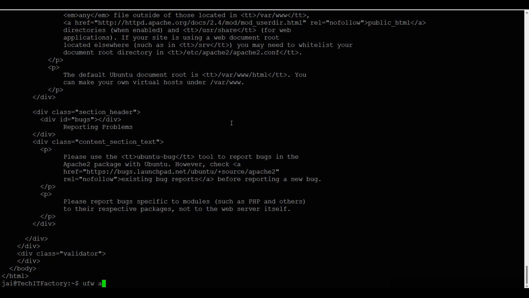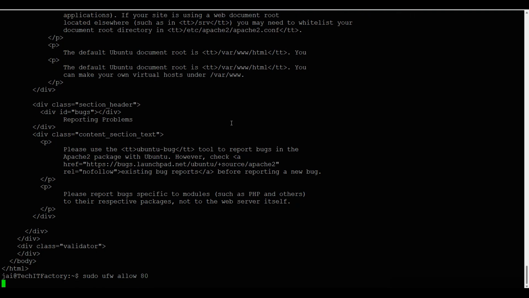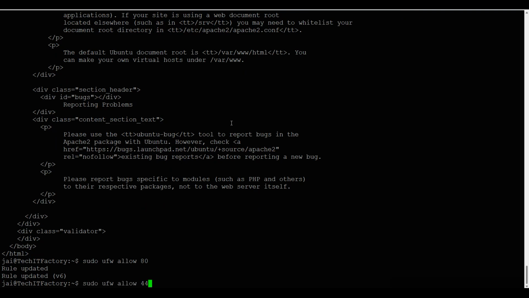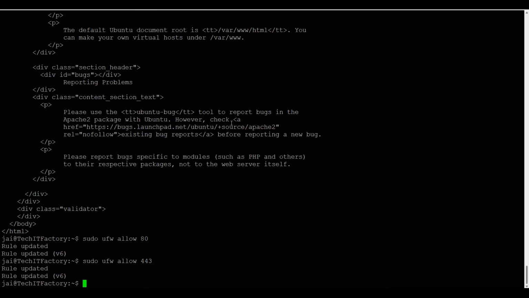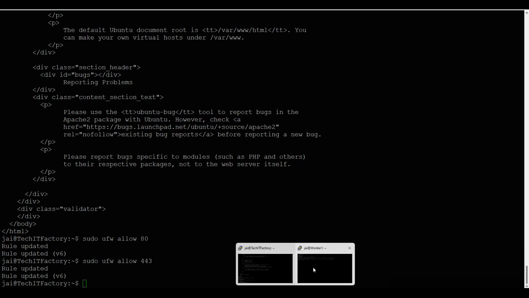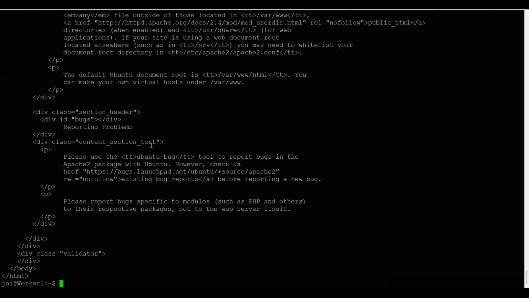So you can go and do ufw allow 80. You can also do 443 if you are doing HTTPS. Now if I go to my remote server, this is my remote server, and I do curl, I'm able to access that page. So this is how you troubleshoot if you are seeing any issues with your web server.